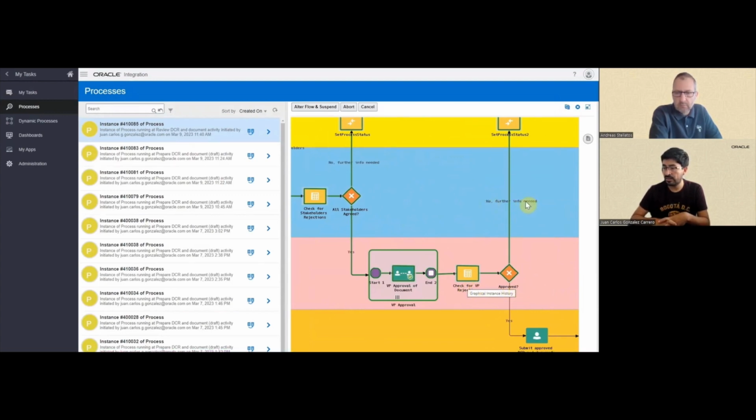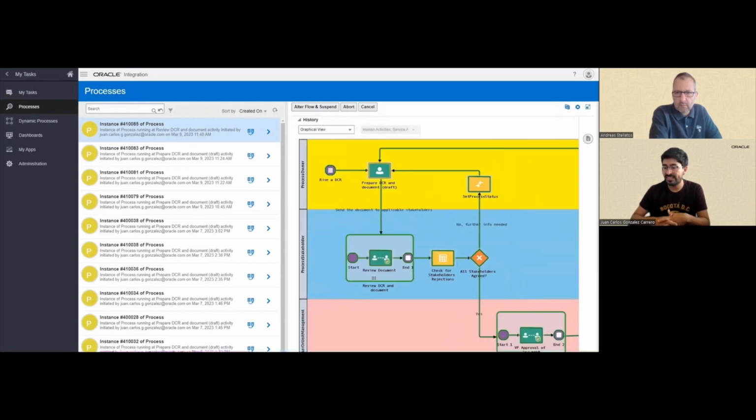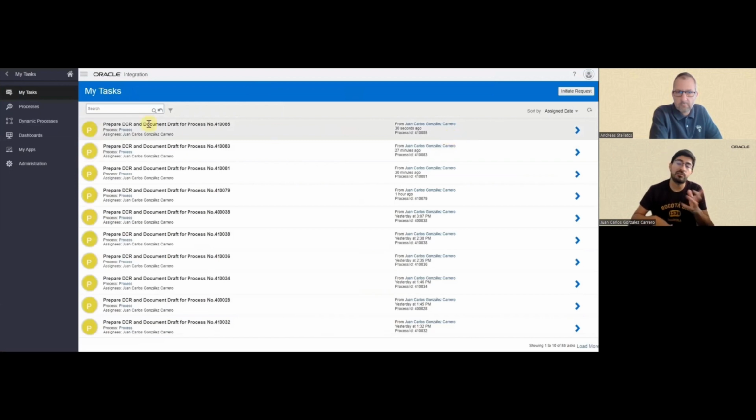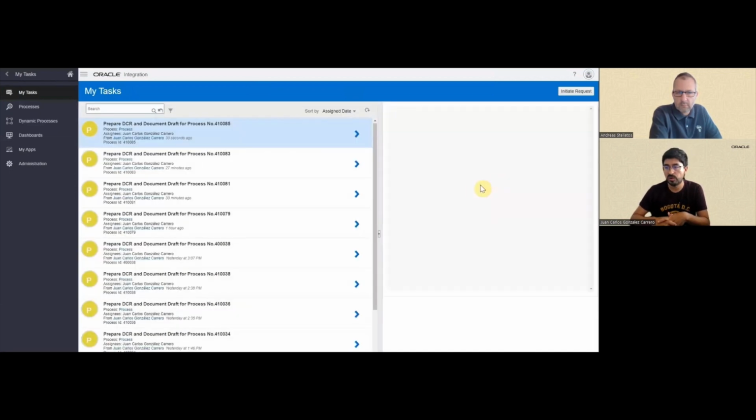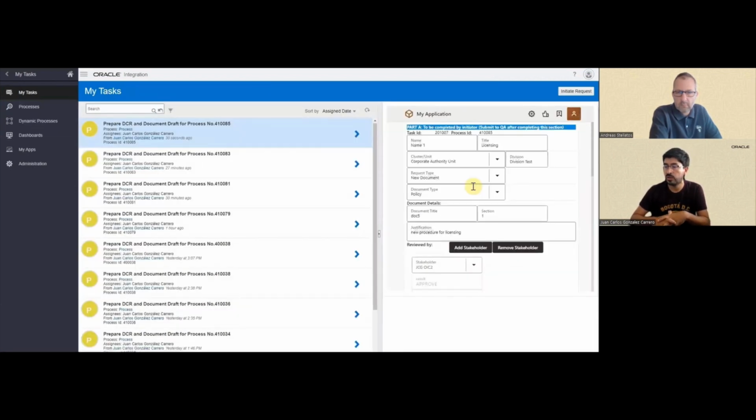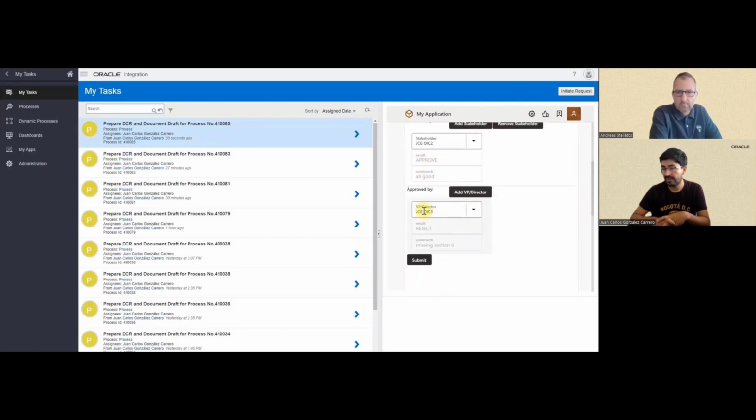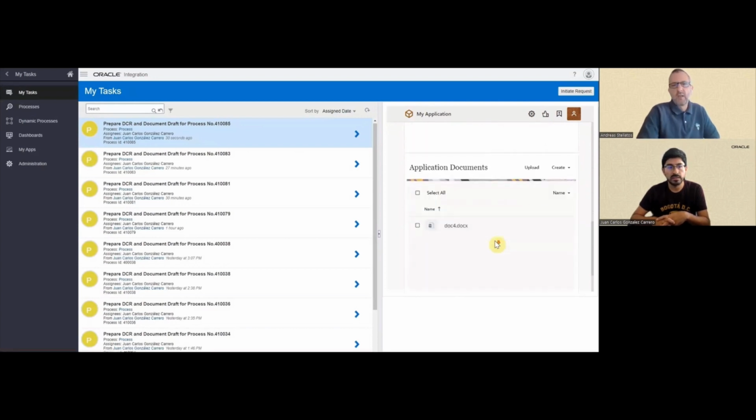So we have again, we pass these rejections or approvals through a decision rule. In this case, as the VP rejected the document, we have to go back to the process owner. The process owner needs to amend and make the proper fixes on the document. In this case, it was rejected. Missing section 6.